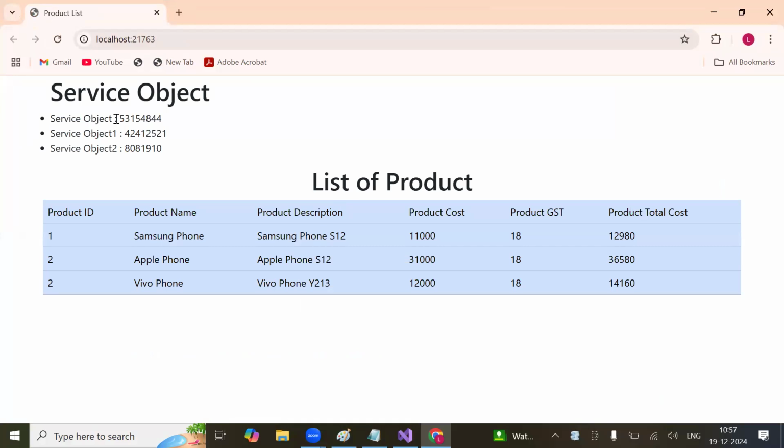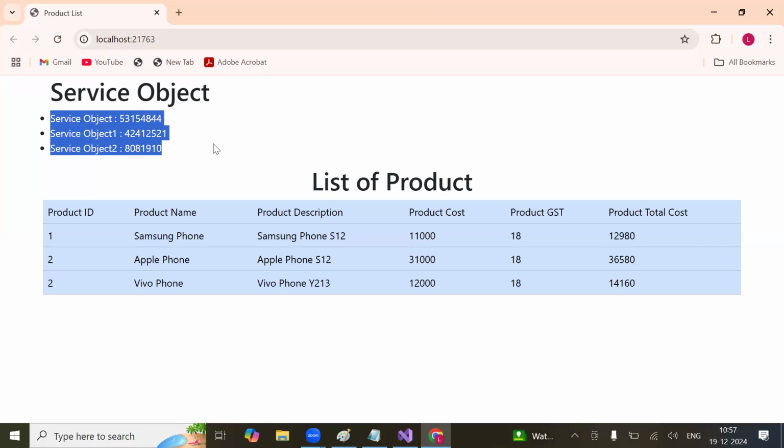See, each object has a different memory space here. Are you able to see this? Say yes or no. The first object is holding a different memory number. Second object is holding a different memory number. Third object is holding a different memory number. Am I right or wrong? What I told, when it is transient, every time you make a request, this object will be created, right? That's what I told you.